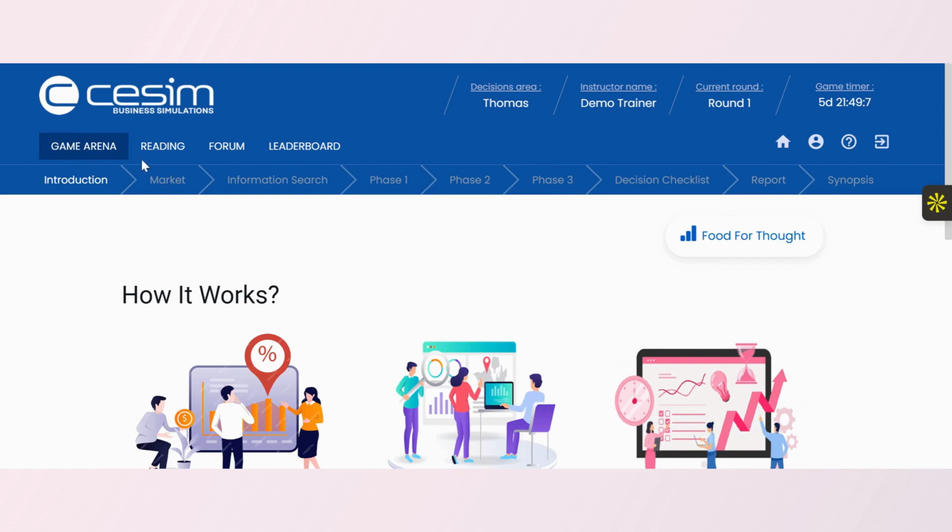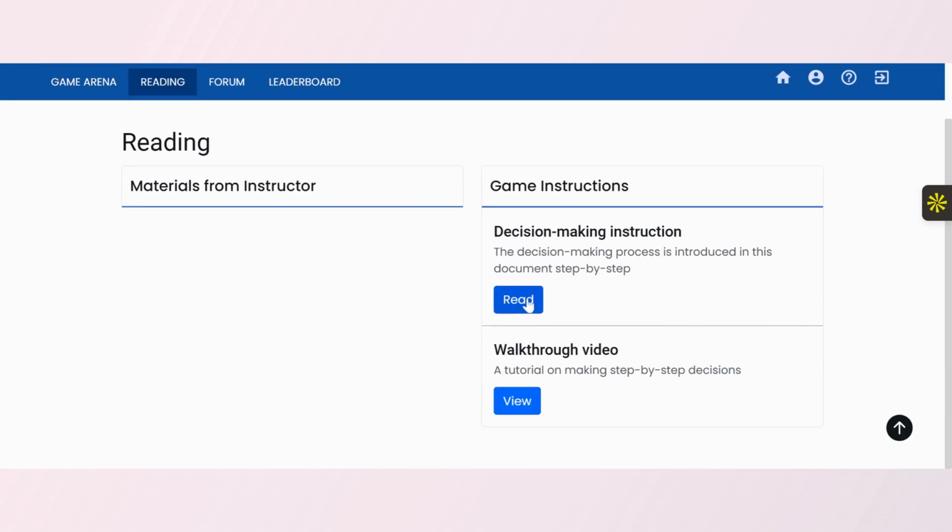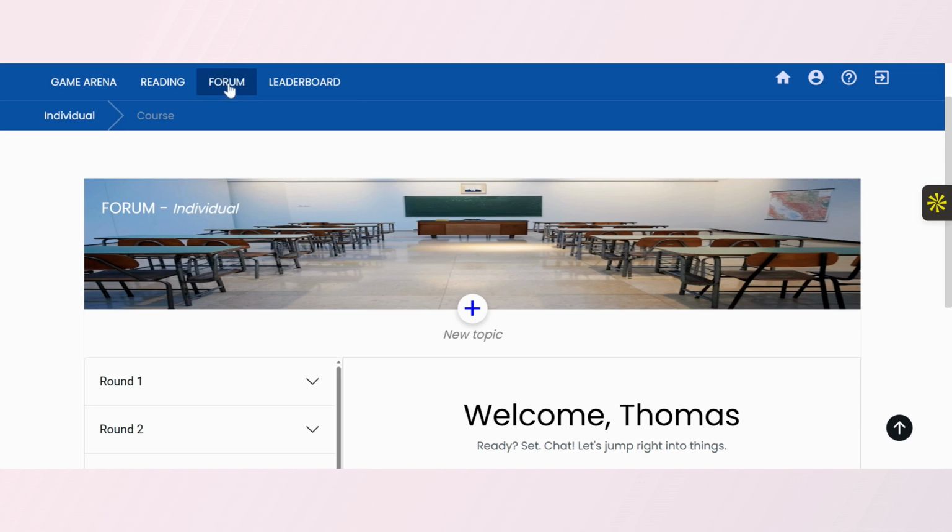When we enter the simulation, we will see several tabs: Game Arena, Readings, Forum, and Leaderboard. Our first step should be to go to the Readings tab, where we will find the required reading material and a video tutorial. Next, we should visit the Forum. Here, we can interact with the professor either one-on-one or with the entire course.